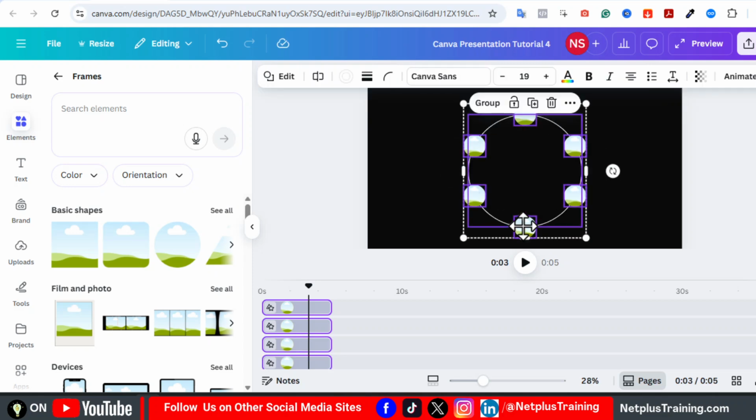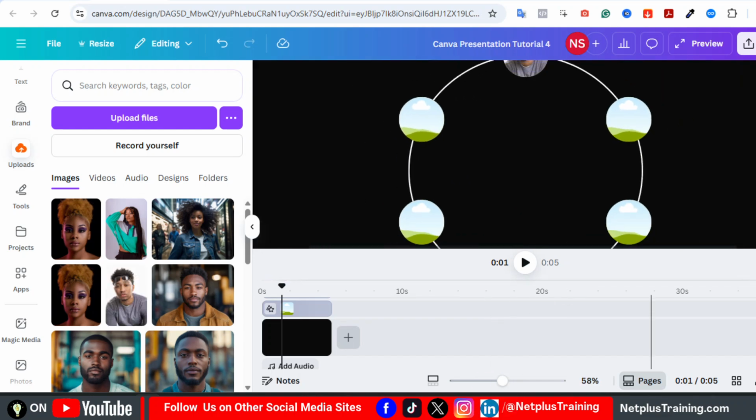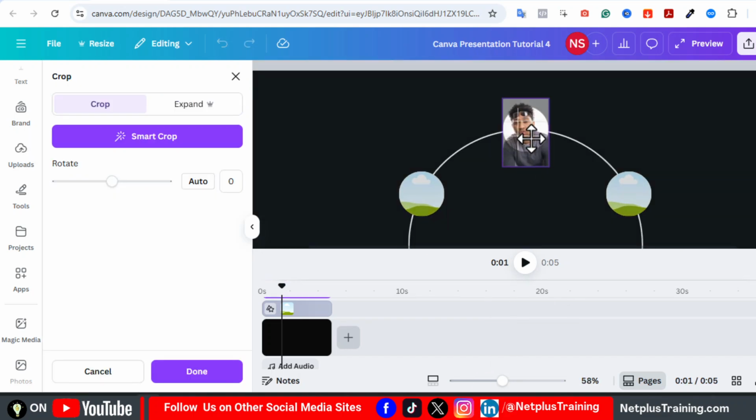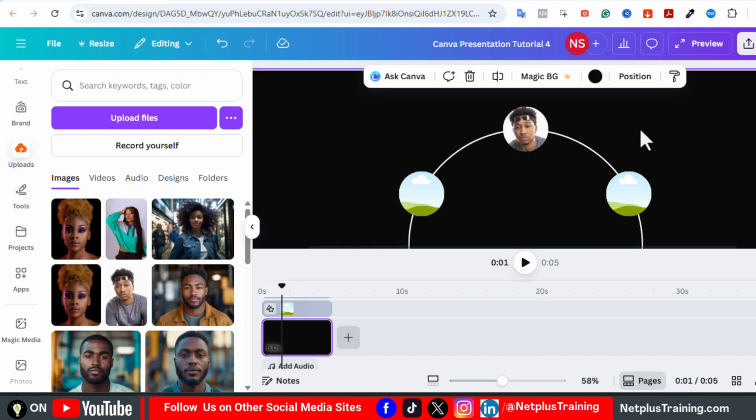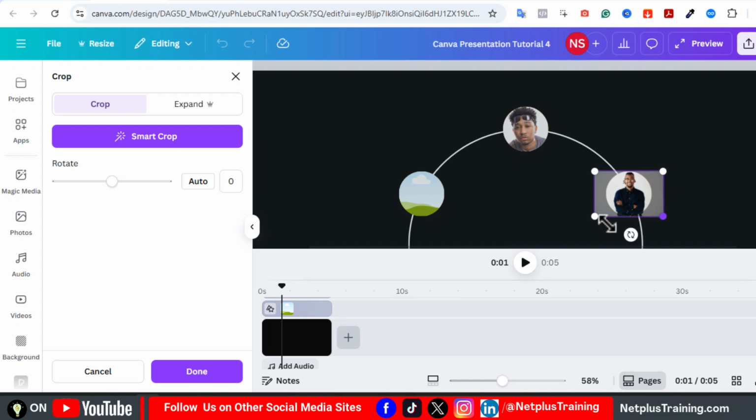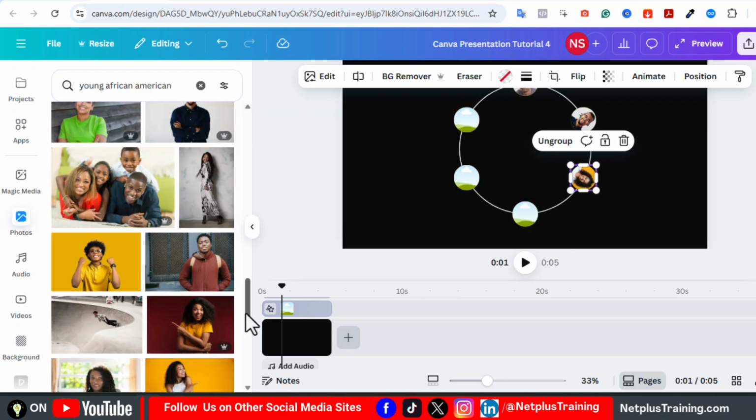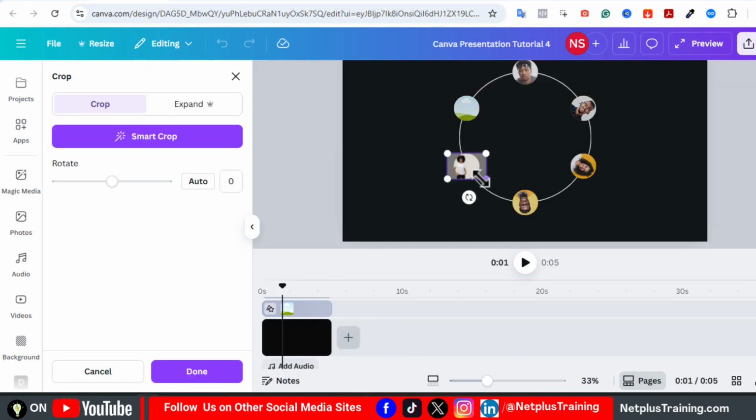Now add photos to each frame. Drop the first photo into one of the frames. Double-click to resize and make it fit. Drop another photo into the second frame and rotate it slightly so it aligns with the angle of the frame. Repeat this for all the remaining frames.